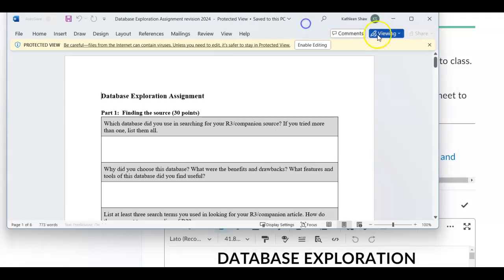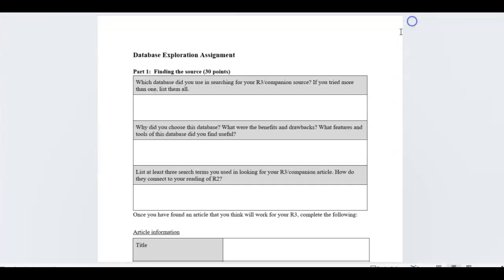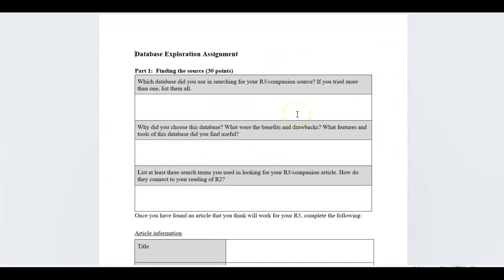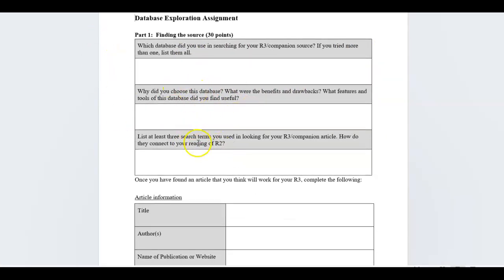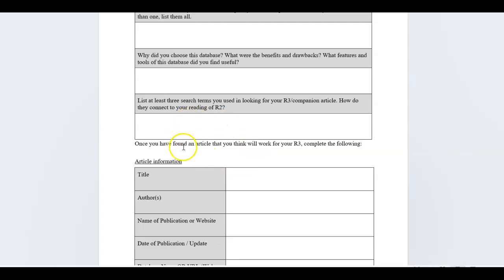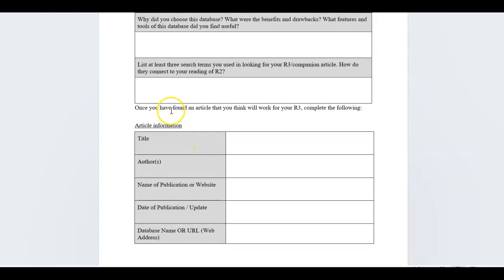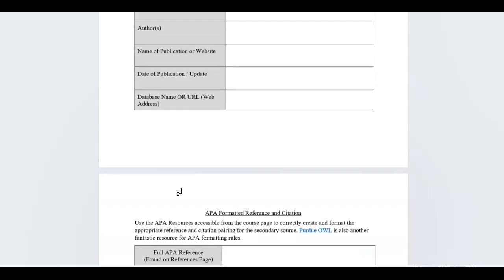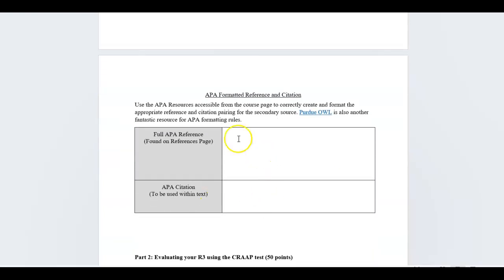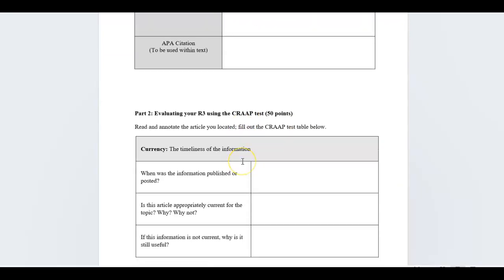The database exploration assignment is going to give them some points for actually talking about the location of the source, so what databases they found it on, why they chose the database they did, information about key terms, and then there's also rhetorical information about the article that they found on the database so that they have that available to them when they're making an APA reference. And then we ask them to make the reference itself. And then there's the section that's the CRAP evaluation broken down.